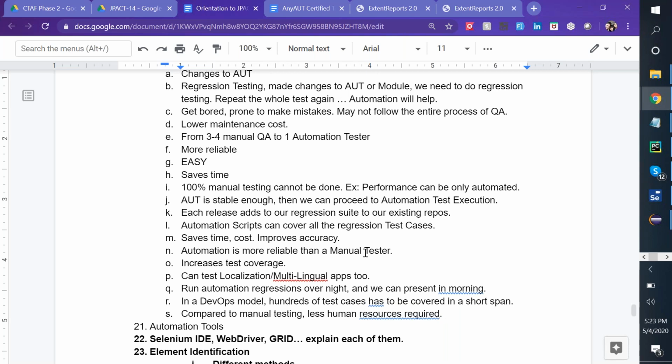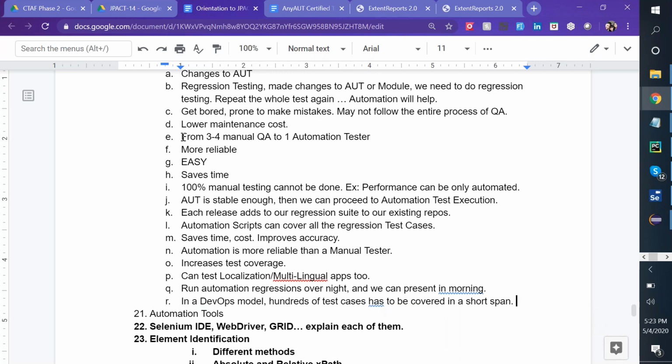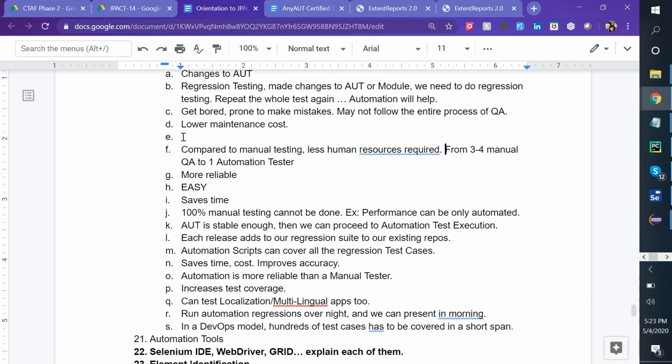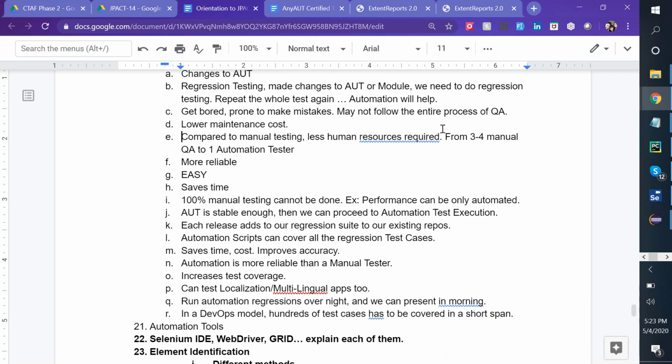And I think we are talking about the same point. For example, for 4 manual testers, we can get to 1 automation tester. And team, I want you to speak your answers. I don't want to read them. I know they're nice answers that you're putting there.